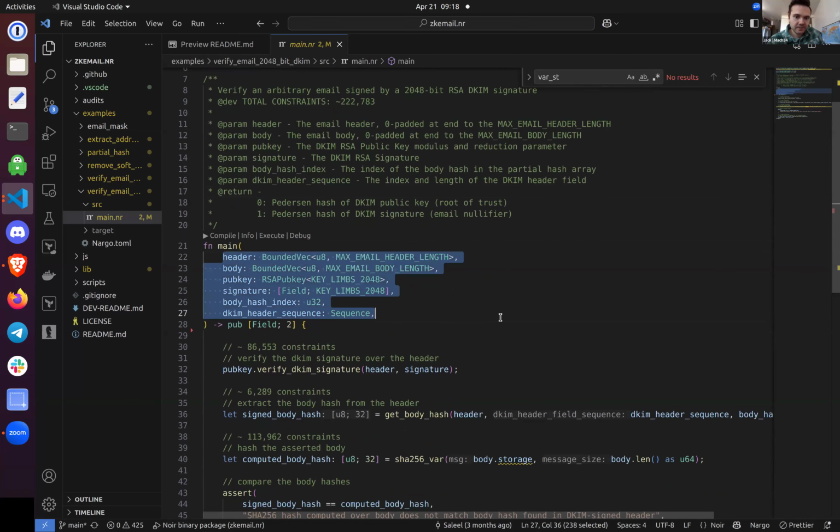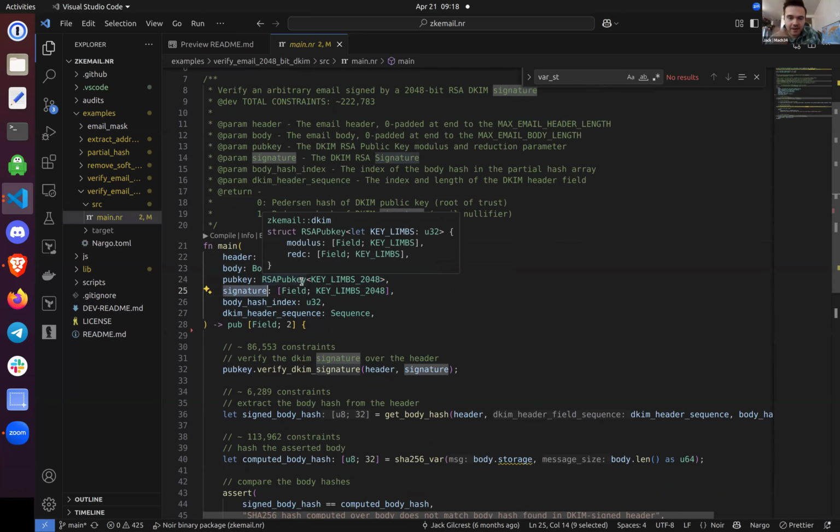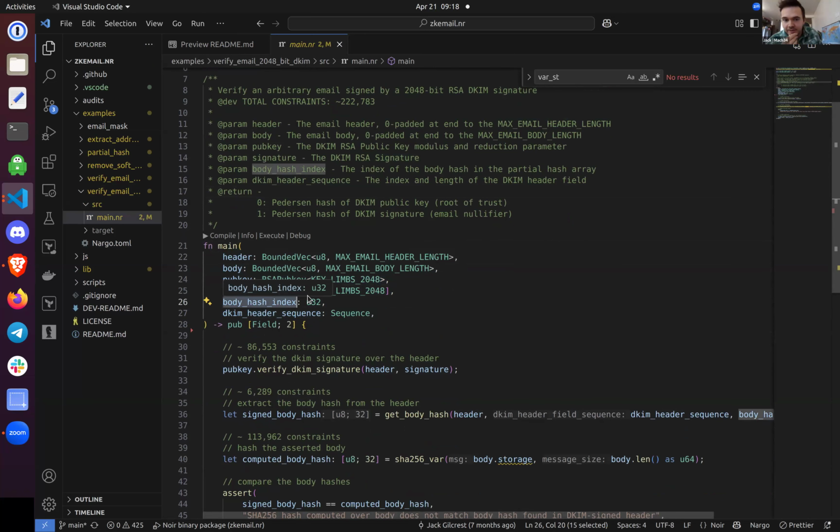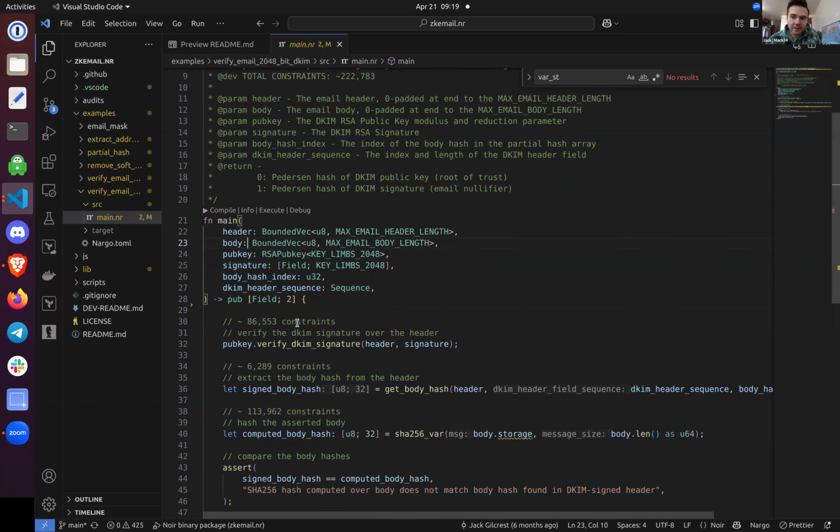Okay, so really quickly, the inputs, some of these might make sense, right? Like header, body, pubkey, signature, you can figure out how those work. And then you've got auxiliary inputs, body hash index, DKIM header sequence. You'll see other stuff in here as well that might seem more confusing, but the procurement of all these inputs, you really don't need to worry much about. You need to wire them up, but how you actually get these bytes or these indices, you really don't need to worry about. So don't fret too much about that.